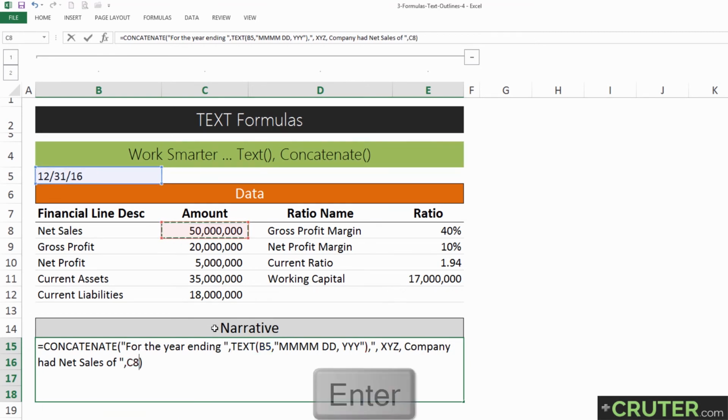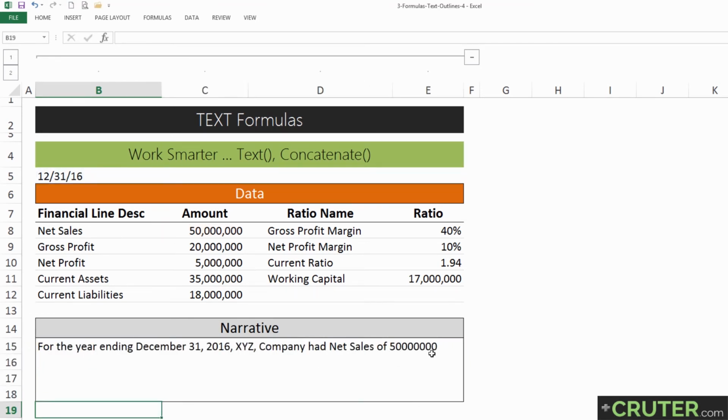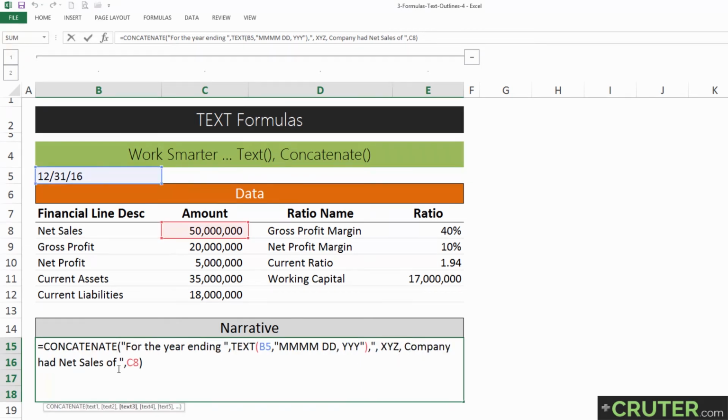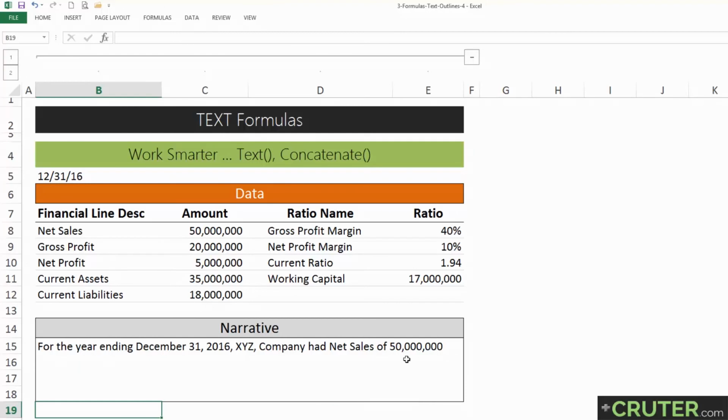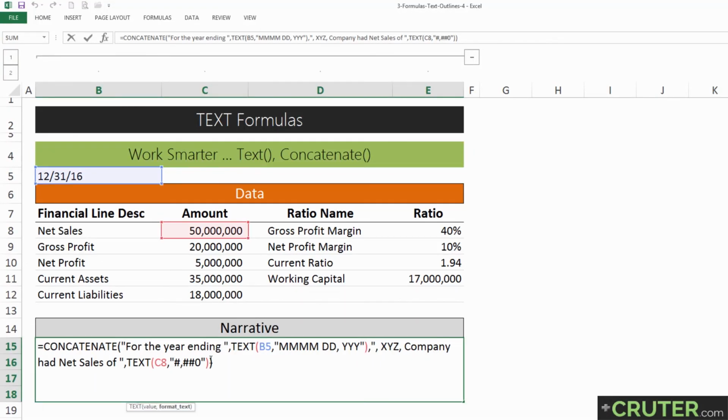I hit enter. And again, you can see that because I didn't specify how to format it, Excel just put 5 with a bunch of zeros. That is $50 million, but it's really difficult to read. And obviously you're not going to send out a narrative that looks like that. So let's make it useful and surround it with the text function and say I want it to look like hashtag, comma, hashtag 0, end the quotes, and end the parentheses and see how it looks. So at least now we can read it. It says 50 million. I'm going to put in a dollar sign there. I think that might look a little better.